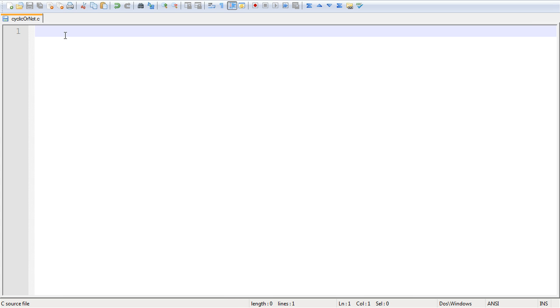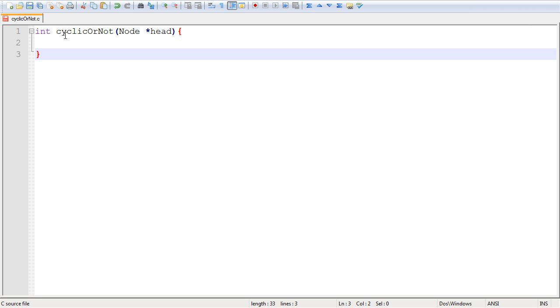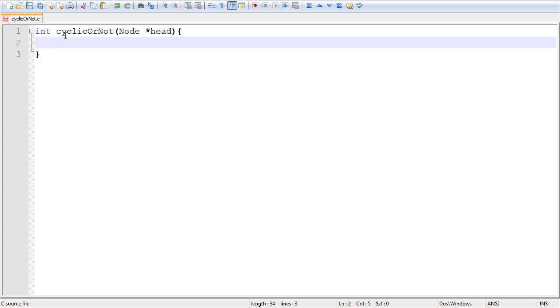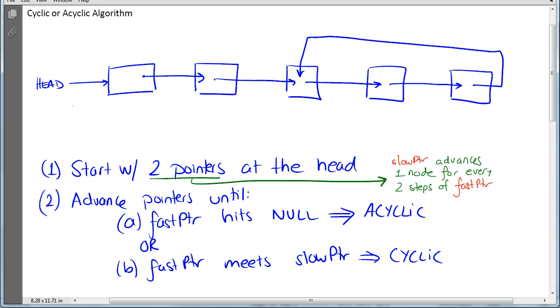First, the prototype, the function. We need to return a code saying either it was acyclic or cyclic, so we're going to use an int for that. Call the function cyclic or not. What do we need to pass it? We need to pass it the linked list that it's going to deal with, right? So let's pass it a pointer to the head of the linked list, and this essentially defines the entire linked list because you could traverse the entire list using only that single pointer at the beginning. And then we need to just implement that algorithm that we have here.